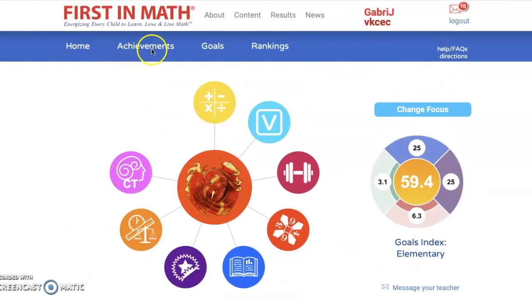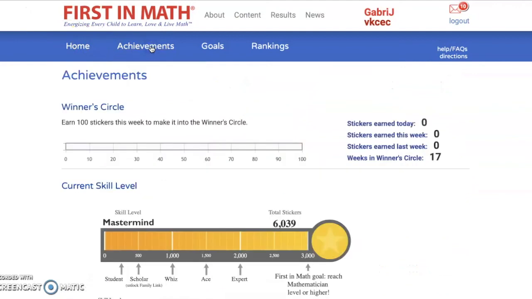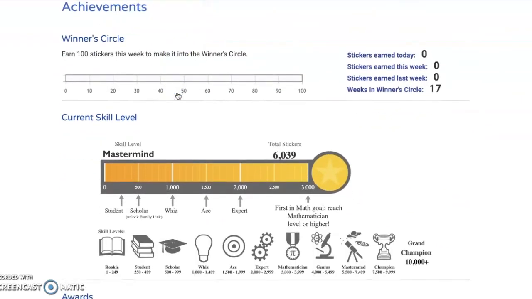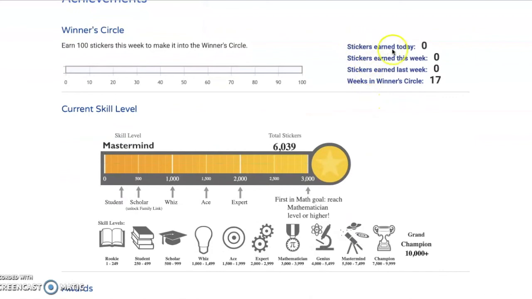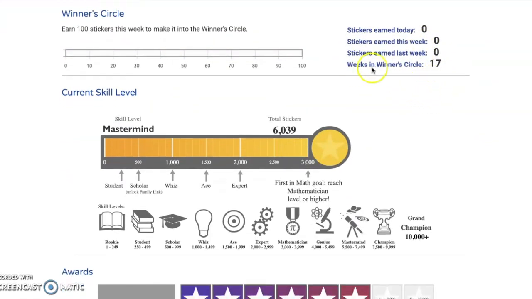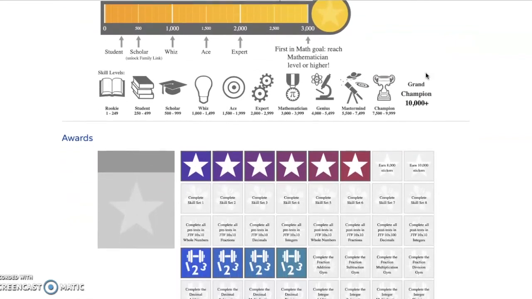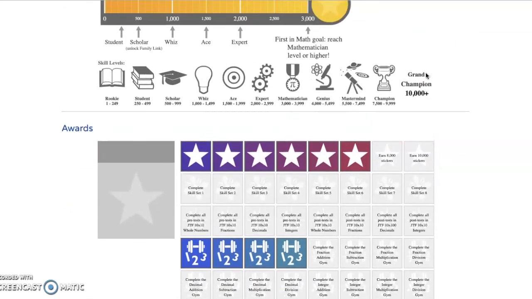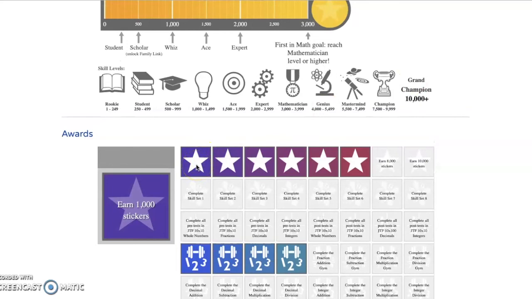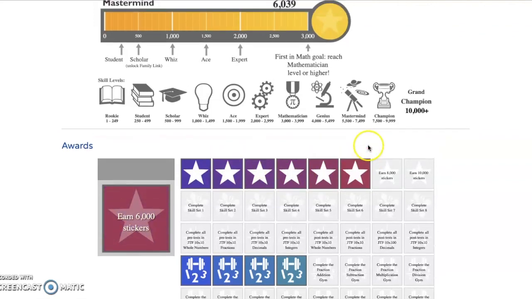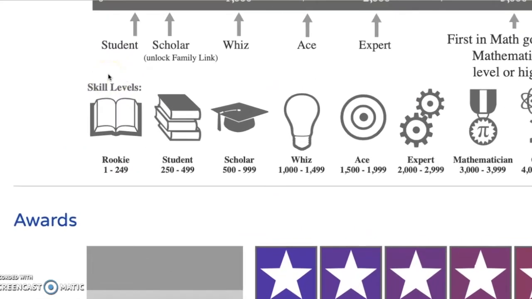Another tab that I have on my homepage is the Achievements tab. The Achievements tab keeps track of how many stickers that I've earned in a day, how many stickers I've earned in a week, and how many weeks I've been in the winner circle in my class. It also keeps track of what level I have reached in First in Math. When I earn 1,000 stickers or 2,000 stickers or 3,000 stickers, I earn different badges. And I have many different skill levels.